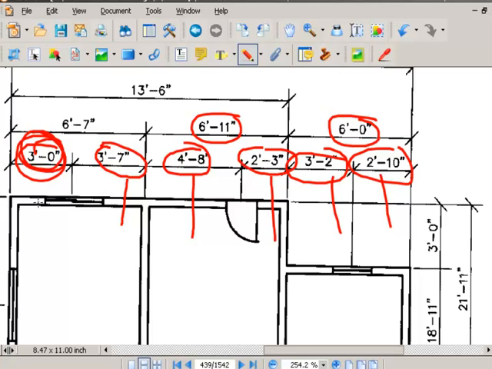Okay? So keep that in mind. Architectural, you go from point to point. Mechanical, you go from a datum and work your way across horizontally and vertically. All right? Key differences between the two to remember.